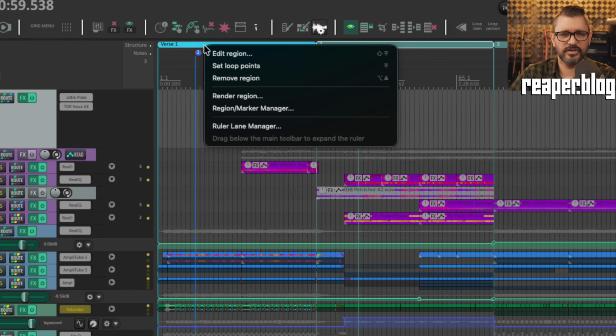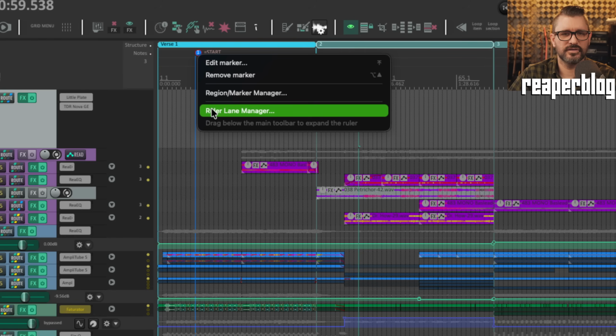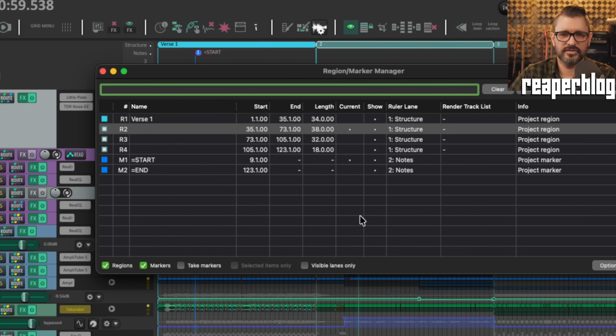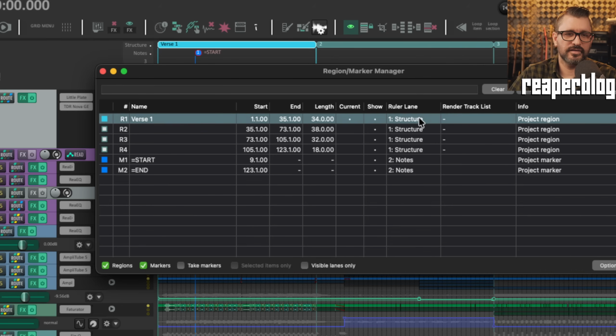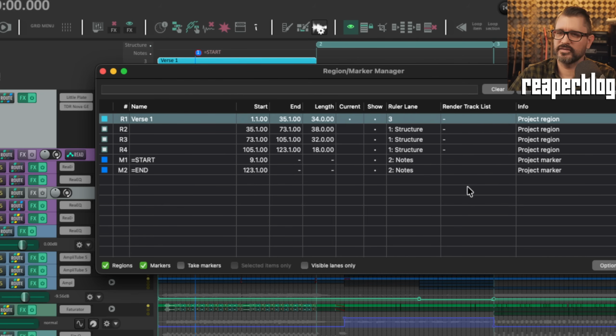If we right click a region, there is a new option of showing the region lane manager. The same with right clicking a marker. In the region marker manager, this is not the new window, but there are some changes here. We can see which ruler lane a specific marker or region belongs to, and you can change that here. And well, that's about it.